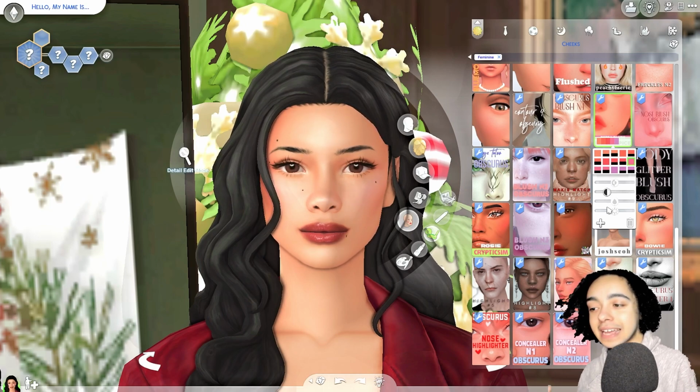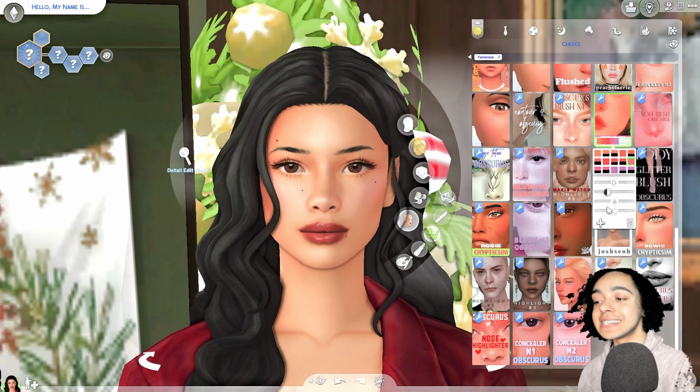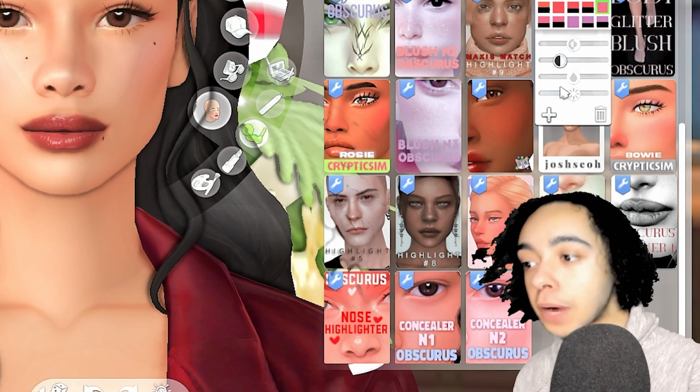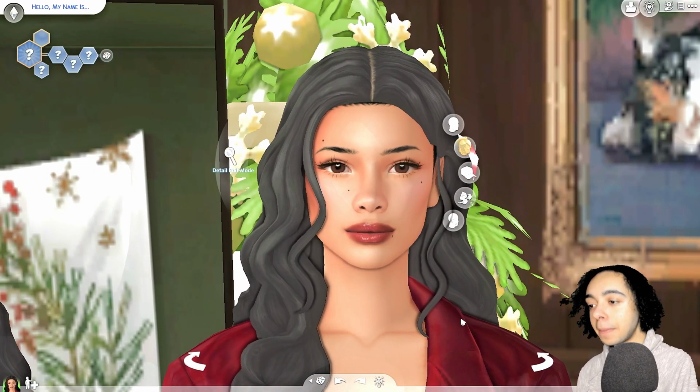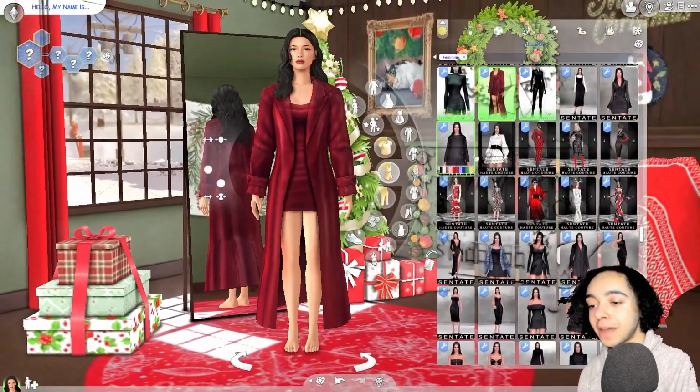It's ever so slightly blush, but it's not too much, because I remember this time last year, I was going crazy with the blush. I was giving all of my Sims blush. They had red faces. They literally looked like cartoon characters from the Kids Network or something. Okay, now we've done the makeup and I'm obsessed with the makeup. I think the hair does look good, but I'm not sure about this outfit.